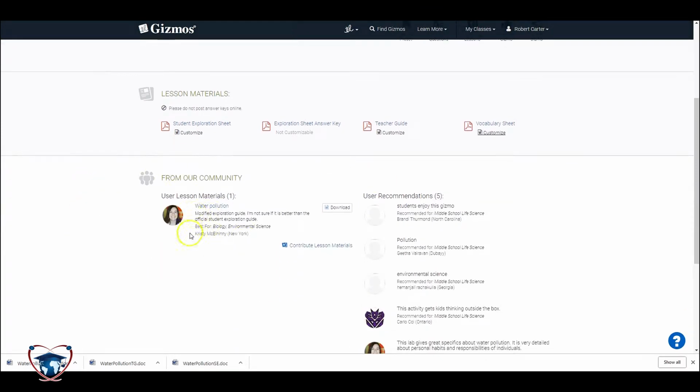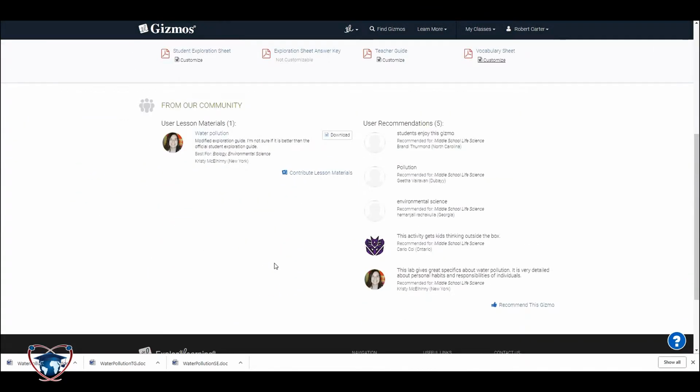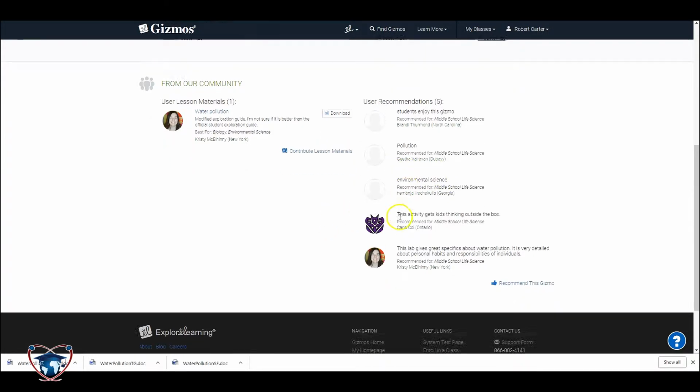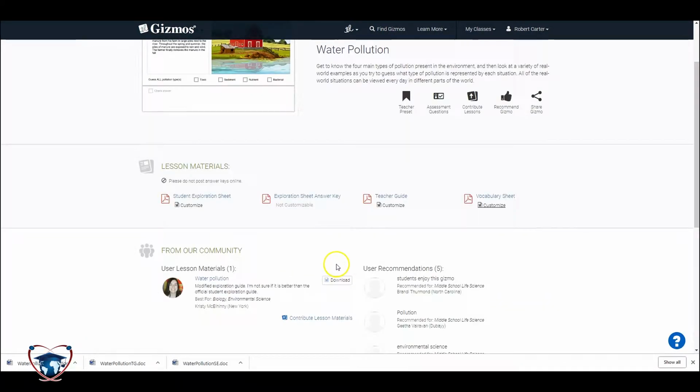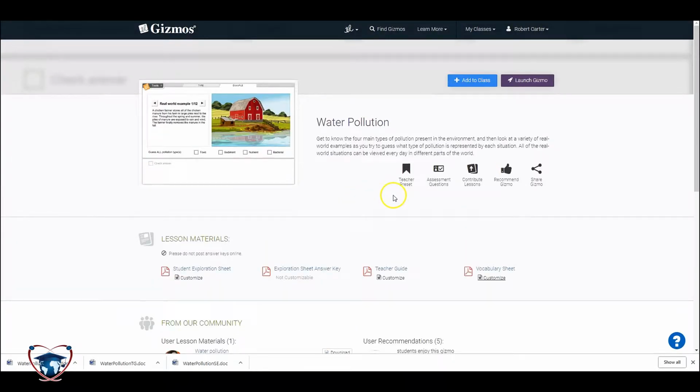You can actually see the community and user recommendations from people who have contributed or evaluated this gizmo. And even when you're in a gizmo and you've selected it off the search screen, you can still add it to other classes. In my case, we assigned it to the test classroom. Maybe I'd also like the 5th grade to do it. I can just go ahead and add it there. But in this case, let's go ahead and launch.